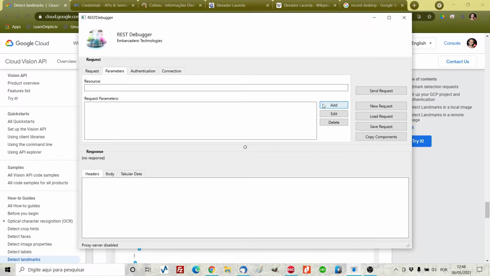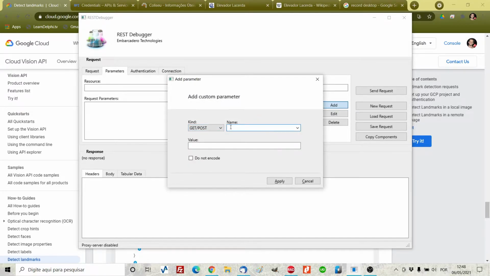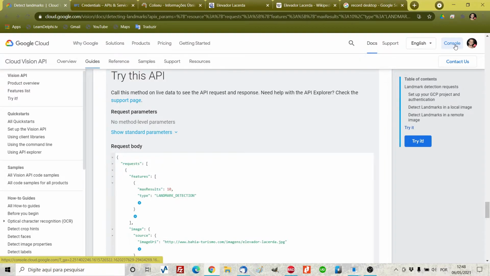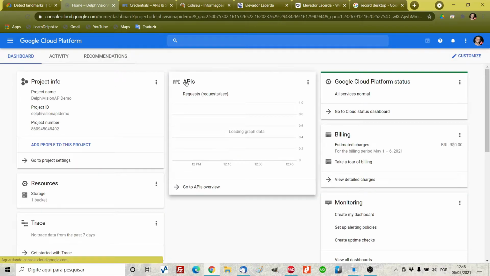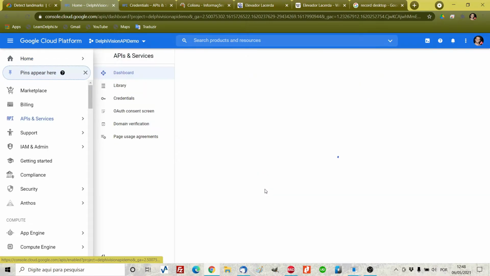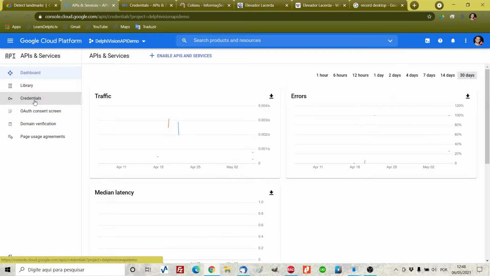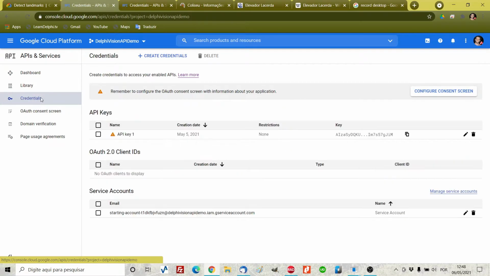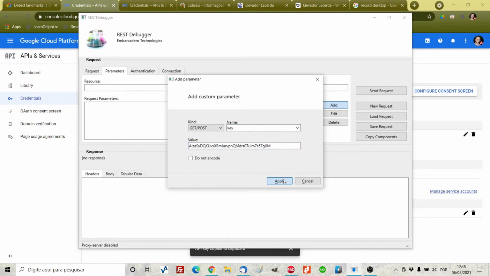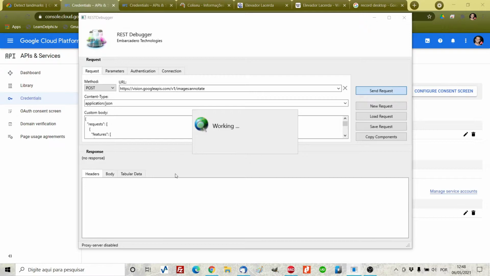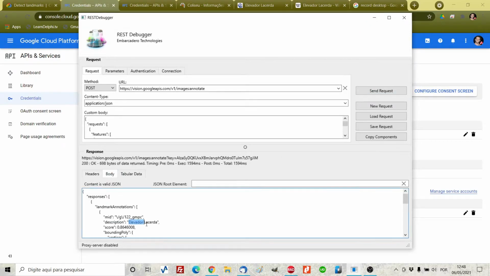After that, we go to parameters and we will add a parameter, of course of the kind post, with the name key. We will need to go to our console in Google here on the right, and in the console we have the APIs. We go to API overview. On the left side, credentials. And if you have not yet created a key, you have to create a credential key. Okay, I have one here just created, so I will copy it and paste the value here and apply. After that, I can send the request, and inside the REST Debugger I now have the very same result, Elevador Lacerda, showing that this application is able to connect to the Google API and check on the image.